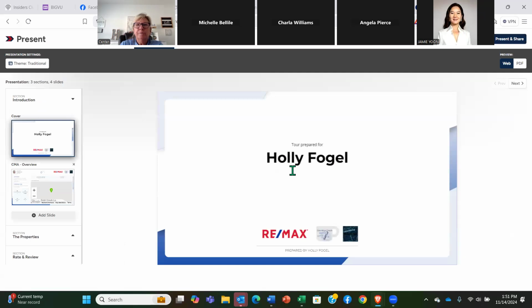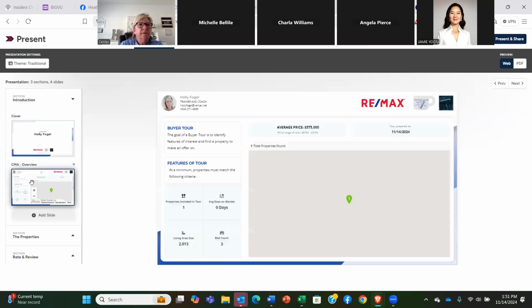Now it's got "prepared for." It's got a CMA overview. Average price $575, right? You can put in as many properties as you want. It's going to show bedrooms. This is a 2013. Looks like it was just listed.